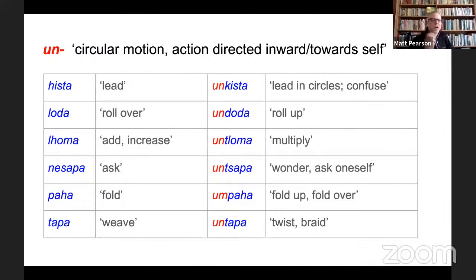Like with the ke prefix that I mentioned earlier, which presumably derived from an earlier incorporated instrument noun that is no longer attested in the language, there are also some mystery prefixes that presumably derive historically from converbs, but the original verb is no longer there. There's a prefix un in the language that is used to form verbs that refer to a kind of circular motion or an action directed inward or towards oneself. This might be related to the verb umma, which means to move to one side, but if so, there's been some semantic change there.